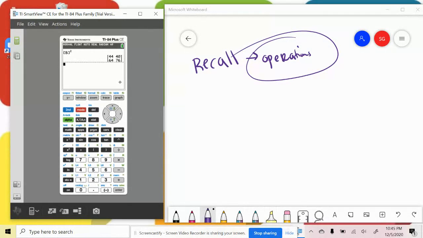When you move on to the next slide, you're going to be using the matrices that you stored and doing some basic operations with them. So make sure you've got your calculators ready and please make sure that you record your answers so that we can take a look at them as well.